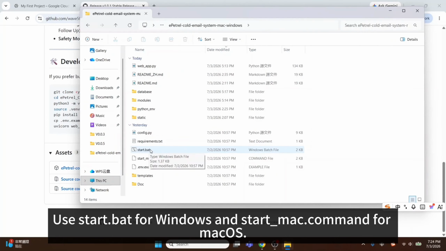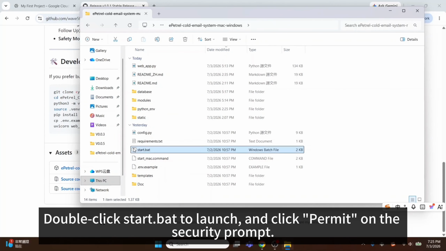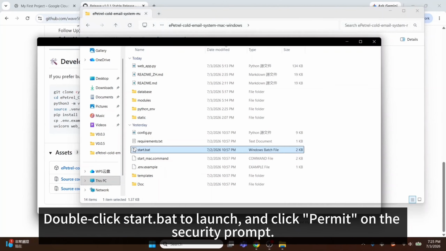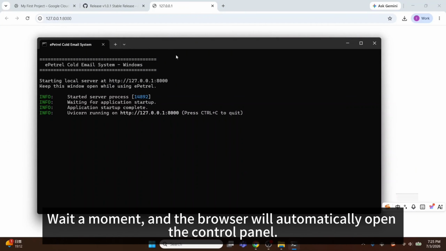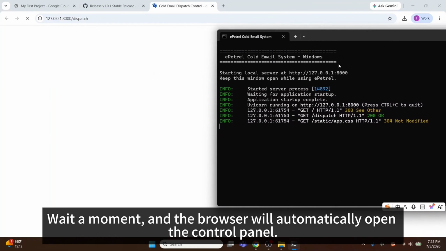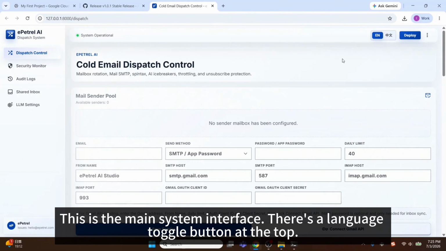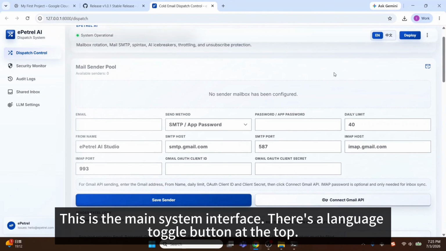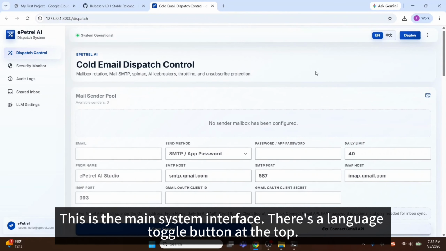Use start.bat for Windows and start_mac.command for macOS. Double-click start.bat to launch, and click Permit on the security prompt. Wait a moment, and the browser will automatically open the control panel. This is the main system interface. There's a language toggle button at the top.